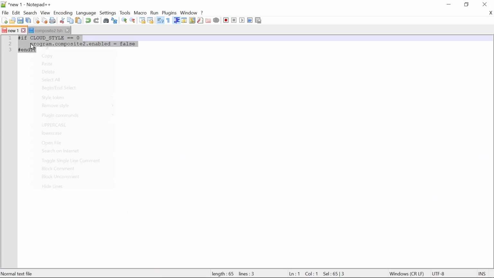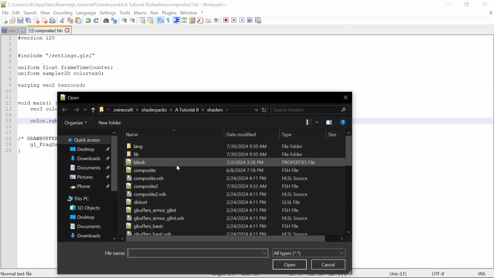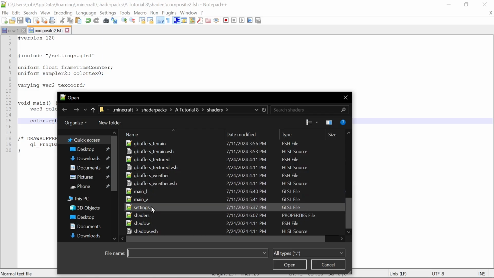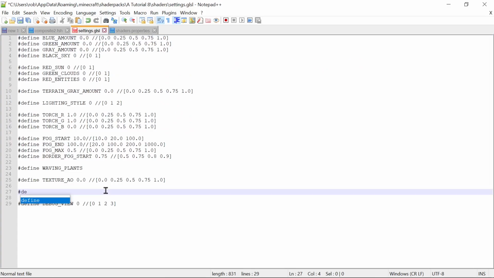Now we're going to do something to make it so that it works only when we want it to. We're going to create a setting. So let's open up our settings and let's open up shaders. In settings, let's make something called cloud style, let's say. Or just clouds. Yeah, let's do cloud style. We'll default it at 0 and we'll give it the options of 0 and 1 for now.